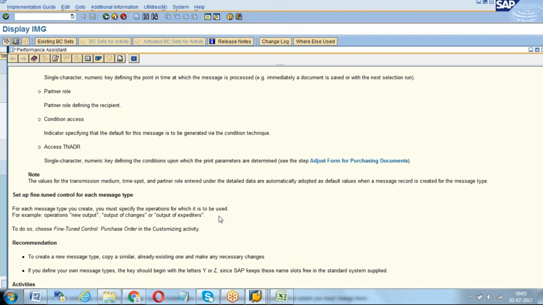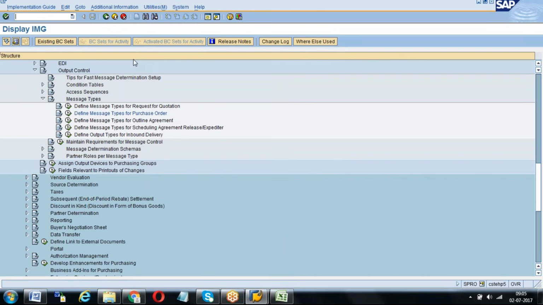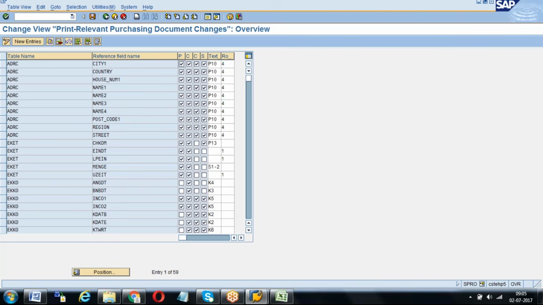To do so, fine-tuned control is a customizing activity. Here we maintain it for a change also. Whenever some changes happen, that should also be applicable for the printout. When you come to this field, relevance to printout of changes, here you decide which fields are relevant. For example, after the PO is created, you made some change, text and all those things, whether those are relevant or not. Which fields are mainly relevant, quantity or value, what kind of fields, we can maintain here.